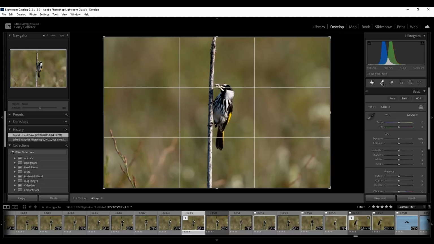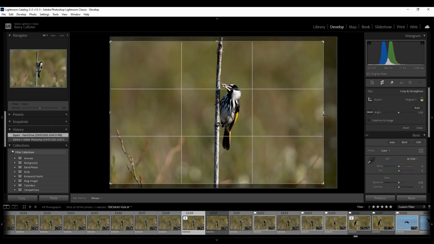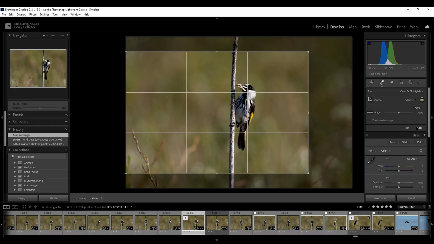Or you can do this when you're cropping. When you're out in the field, take your photo with the subject in the middle of frame and then just crop according to the rule of thirds later. Gets you the result that you want.